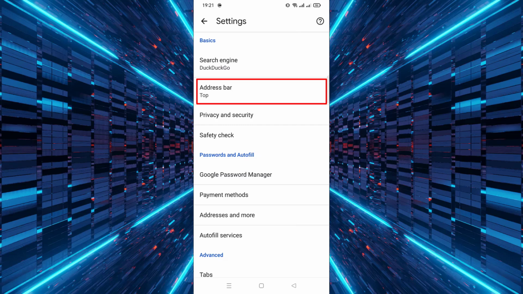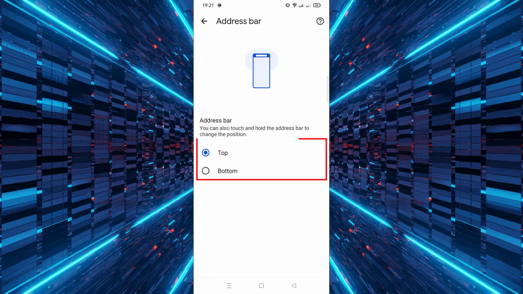Finally, tap on it and choose whether you want the address bar to appear at the top or the bottom, depending on your preference. That's all there is to it. Now you know how to customize your browsing experience by moving the address bar in Google Chrome Mobile.